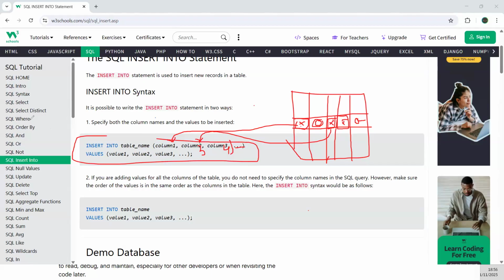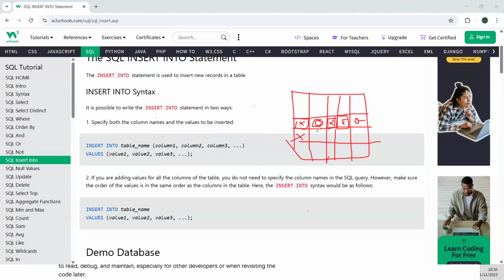But instead, if you have all these values, you have this, this, this, this, and this, in that case you don't need to specify this upper part because you're adding values to each column. In that case, just write the table name. No need to mention anything here, and just mention the values here.